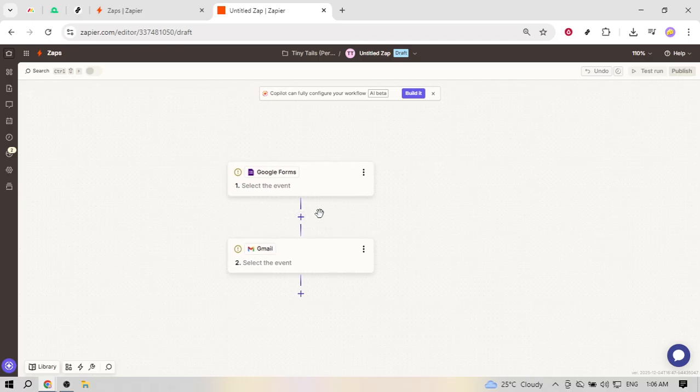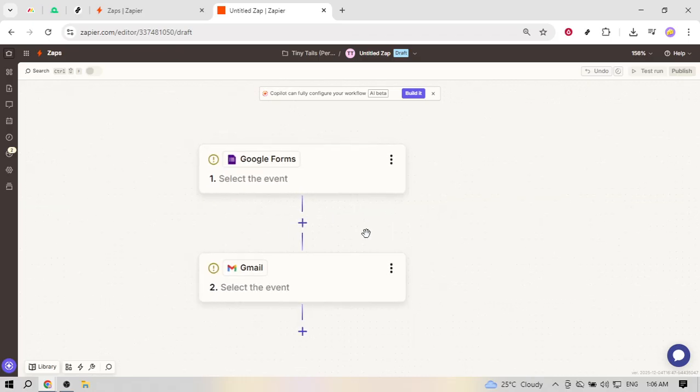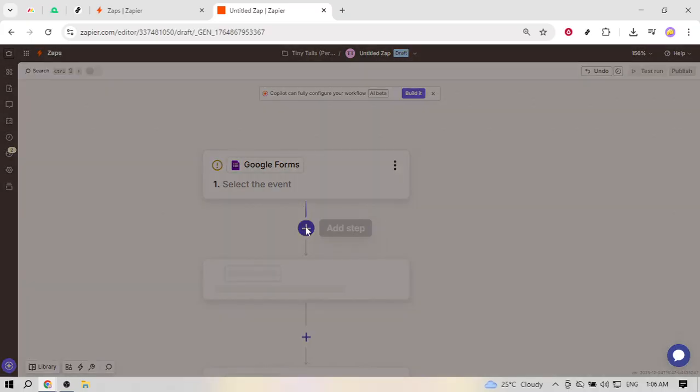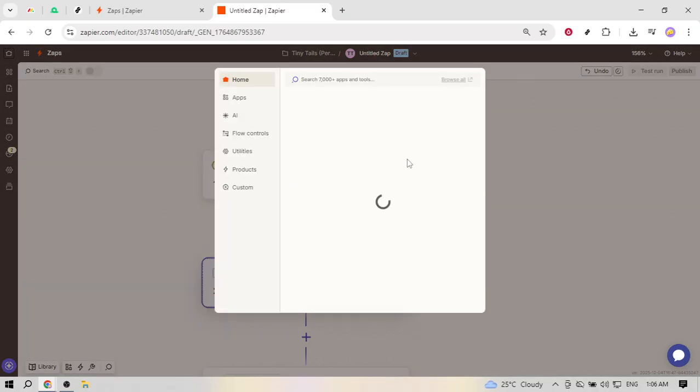sample. Inside the editor, locate the space between your trigger and the next action. Hover there to reveal the plus icon and click it to add a new step. From the options, choose Filter by Zapier. A filter stops the Zap unless your data meets the rule you define, which helps you save tasks and keep only the right information moving forward.